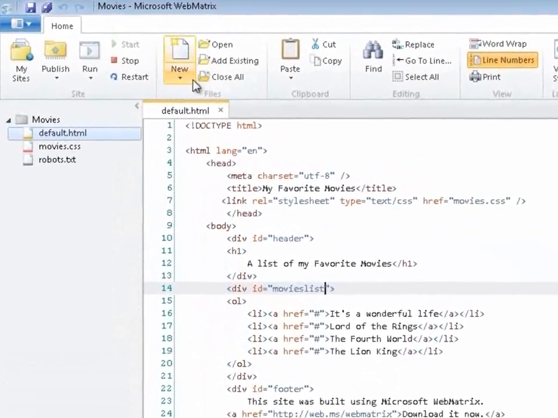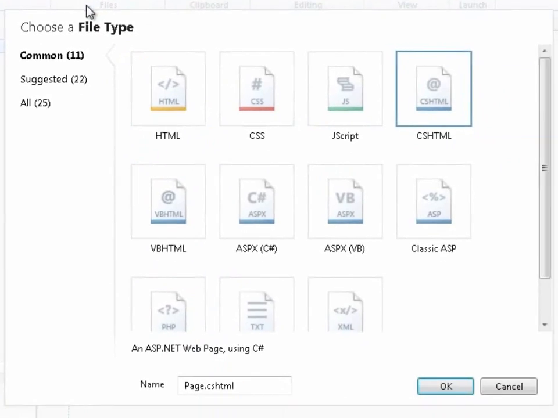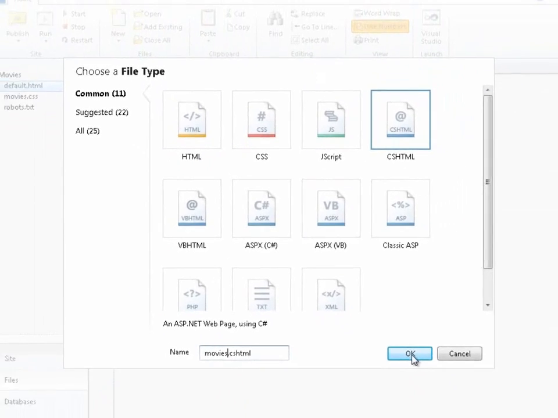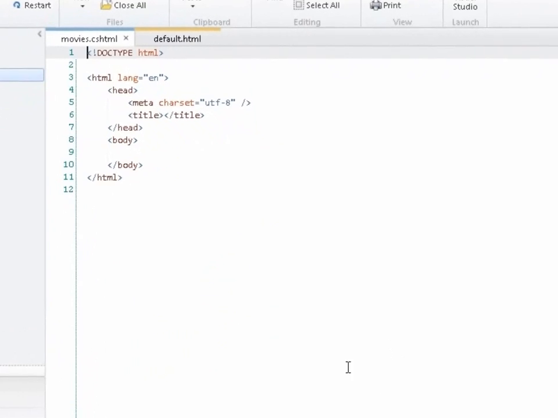To do this, click New and then click New File. The New File dialog box opens up. Here select CSHTML as the file type and name it movies.cshtml. Then click OK. The movies.cshtml file opens up with the basic HTML code.